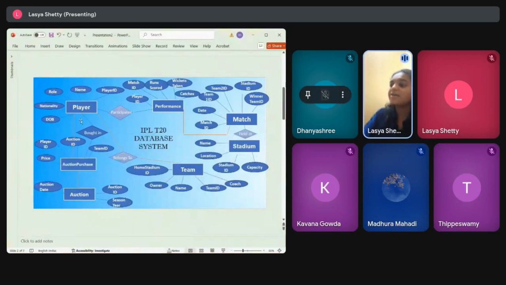Then we have relationships like participates, such as player performance in a team. The performance is done by the player in a particular match, and the match is held at a stadium, so we have taken a relationship called held at. The players belong to the team. So this is about the ER diagram.